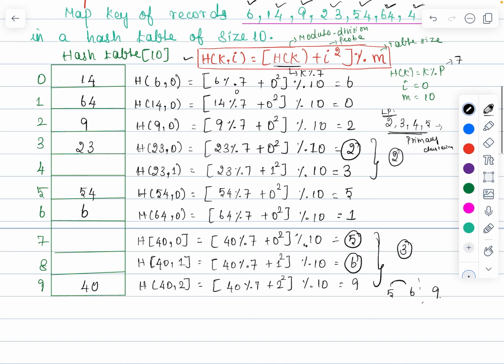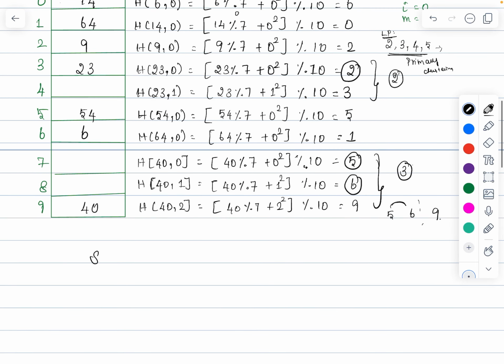And also if you look at the hash table, there is no primary clustering here, all the elements are scattered and we have stored them here. So somehow we can reduce the problem of primary clustering, but this quadratic probing may cause secondary clustering. Secondary clustering is another form of clustering.